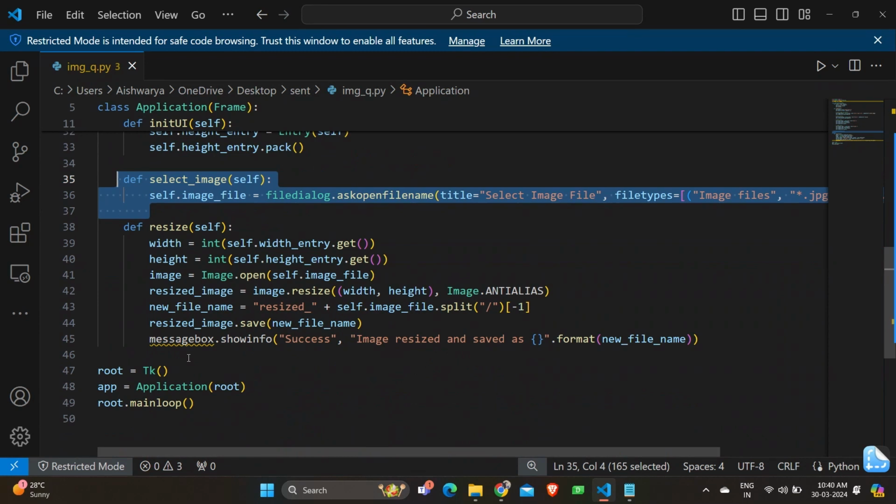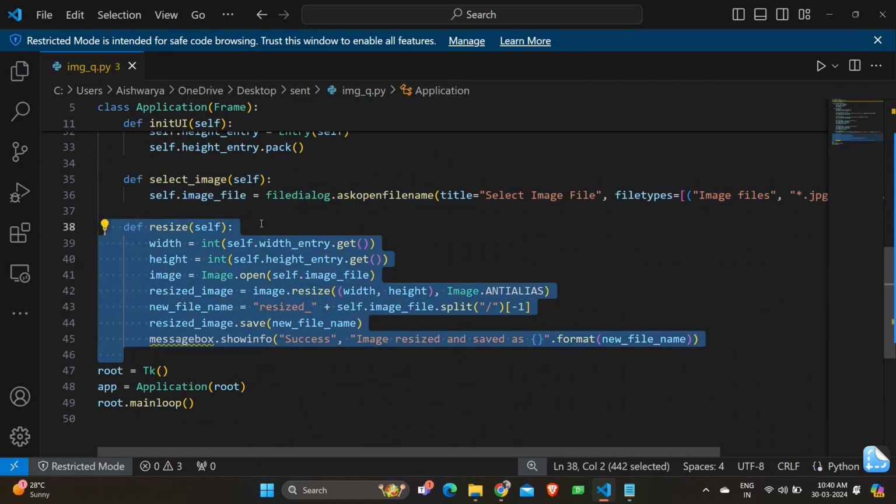And moving on to the next function, which is def resize. So firstly, def resize(self): this line defines a method named resize within the application class. This method is called when the resize button is clicked. We have width equal to int(self.width_entry.get()), and height equal to int(self.height_entry.get()). These lines retrieve the width and height values entered by the user in the entry widgets, self.width_entry and self.height_entry. The values are converted to integers using the int function and stored in the variables width and height respectively.